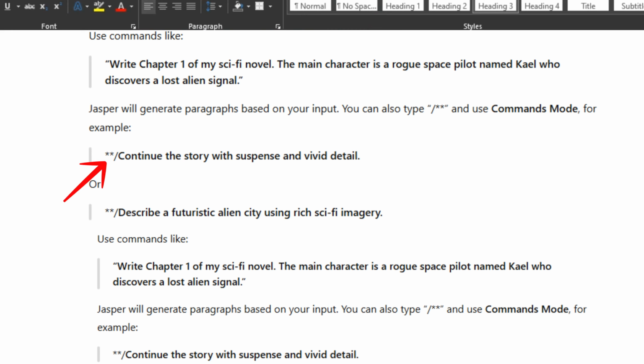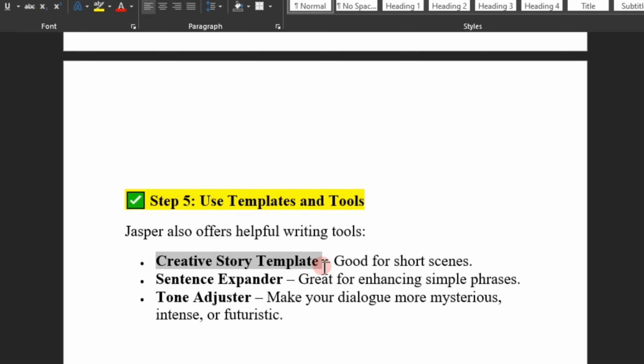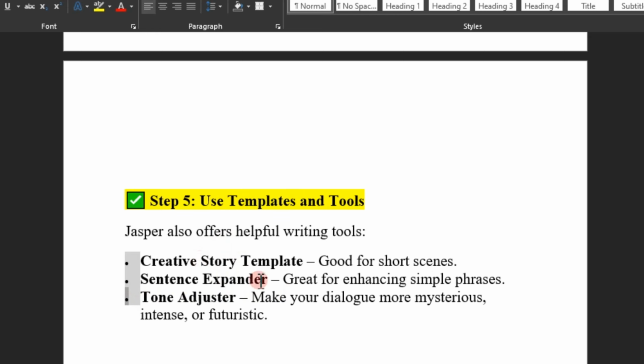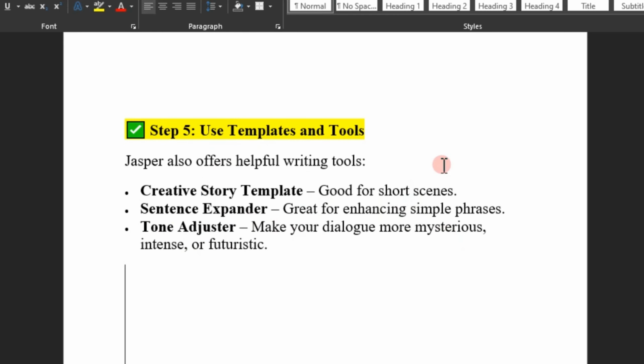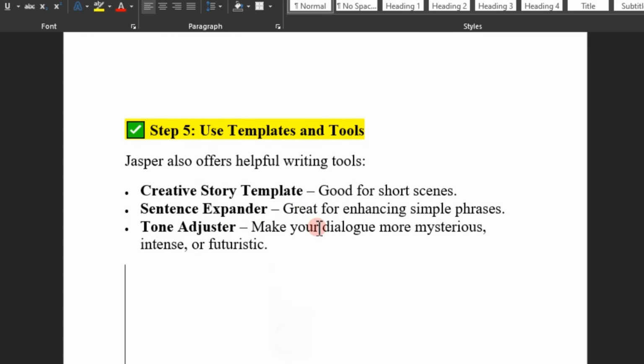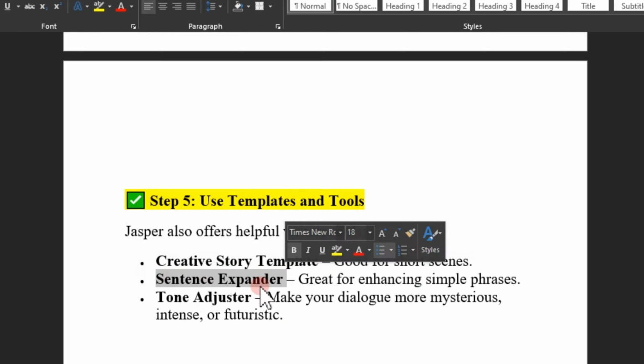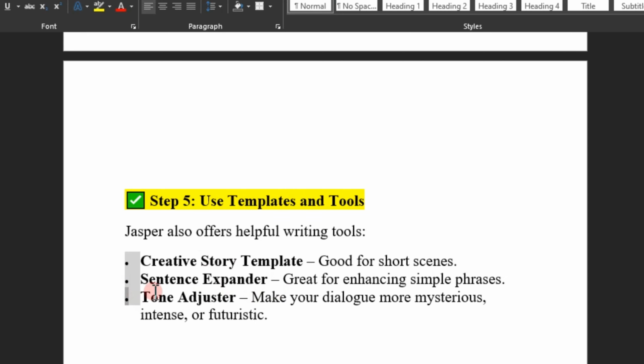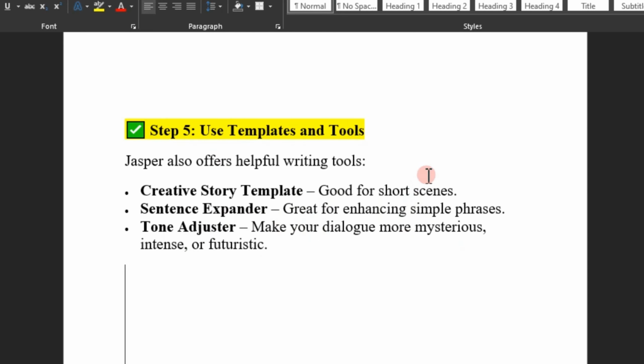So you can also type slash and then a command. For example, slash continue the story with suspense and vivid detail, slash describe a futuristic alien city using rich sci-fi imagery. Now, step five, you can use templates and tools. So inside Jasper AI, you will see their writing tools like the creative story template, good for short scenes, sentence expander, great for enhancing simple phrases, and tone adjuster, to make your dialogue more mysterious, intense, or futuristic.